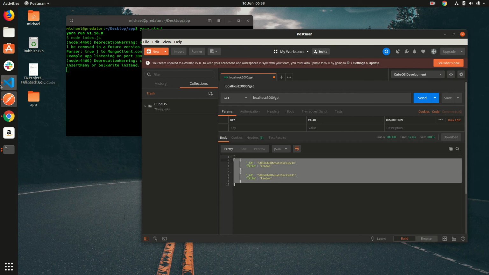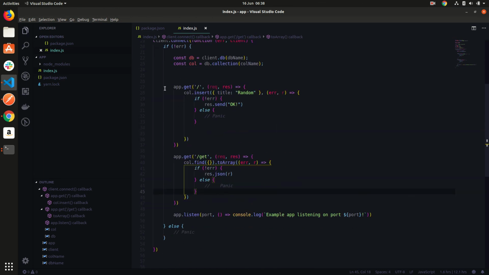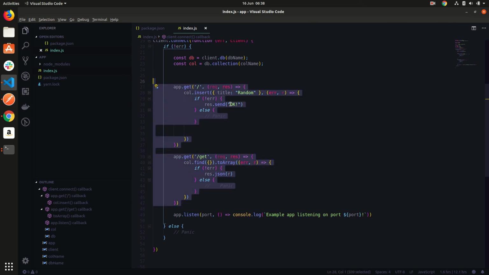And so to sum up, this is a simple, trivial Node.js application to handle a couple of routes and write and get some data from my local MongoDB.